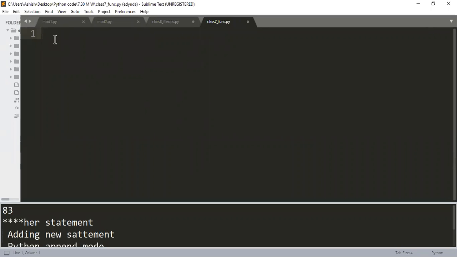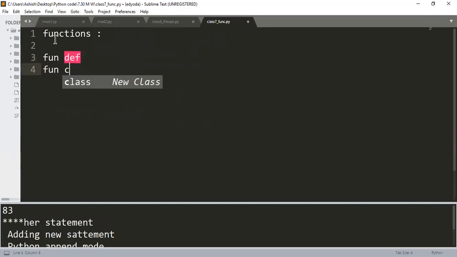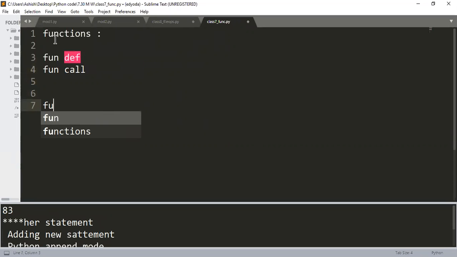So last time we started with functions. For functions we have two things: function definition and, second, function call. Now to give a call to a function we just write the function name. Let's say printVal is a function, and we write a function definition for this.